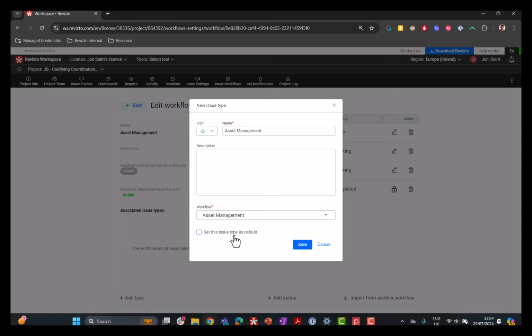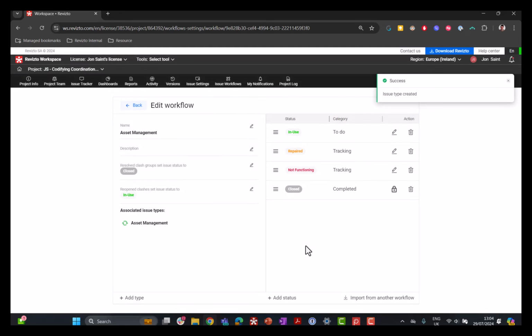We could set this issue type as default, and that'll replace any of the stamps that you've created already, or even before the 5.14 update, with this type as default. Typically, you're not going to do this unless you really want to change that standard workflow. So we're just going to leave it ticked for now, and then hit save.